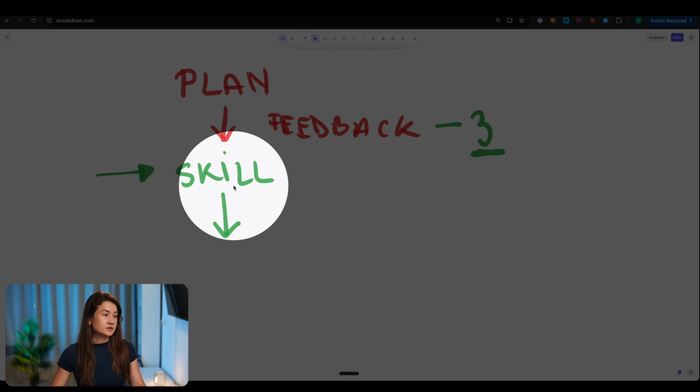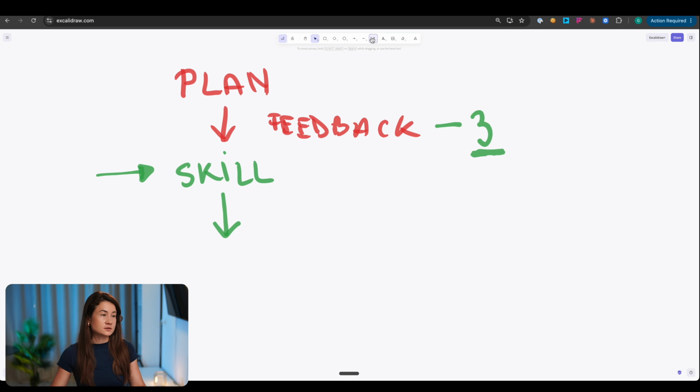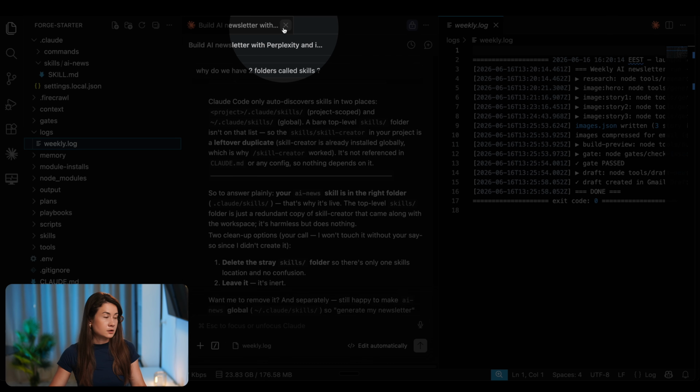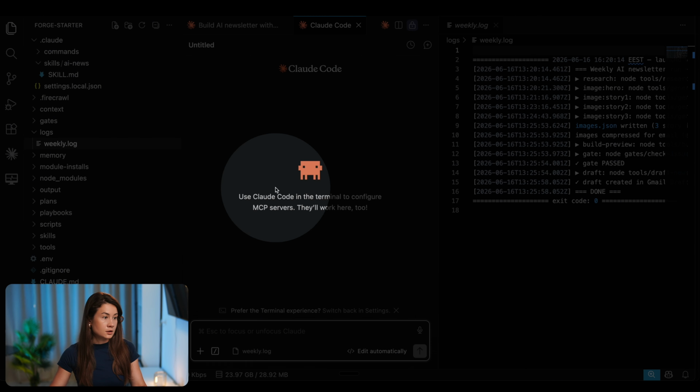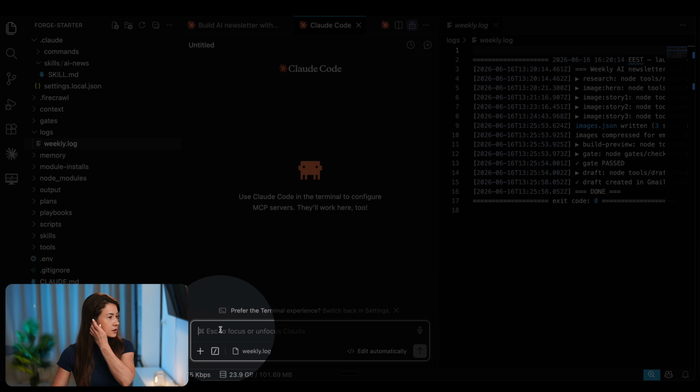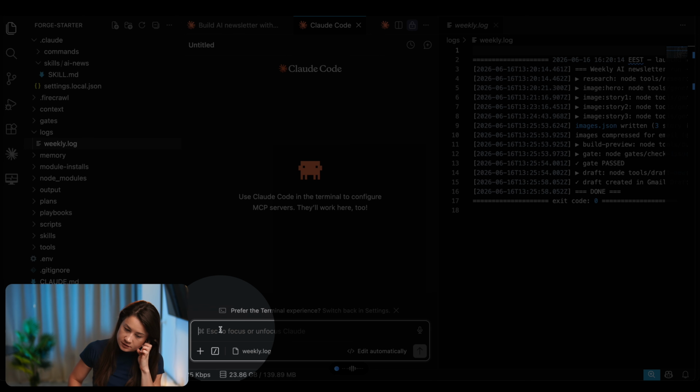Now, since we have the skill, how can we test it? This is the idea. How can we test that the skill works? We will open a new session, a new terminal. I'm gonna open a new one. And in a fresh session, I'm gonna ask Claude to build my newsletter. Hey, please generate the AI news newsletter for me.